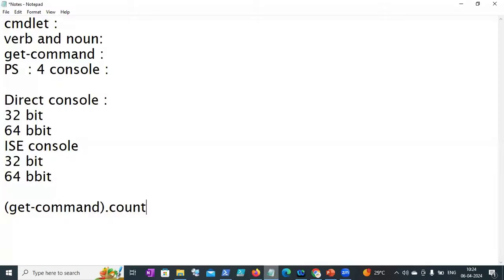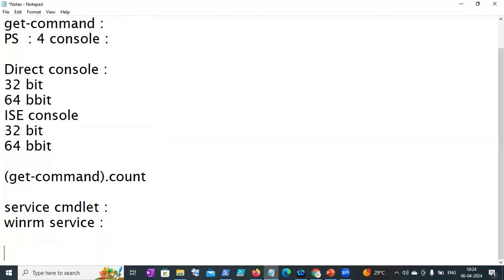Say, for example, I want to find the service related commandlet. I don't know anything about, say, the WinRM service I need to check in my system. How do I find it? I don't know the commandlet. It's a very simple Get-Command. By default it lists all the commands, but I want to search for my required service. What would be the service commandlet? You can search like that, using a wildcard entry: star, service.